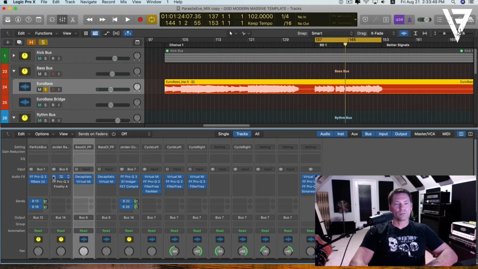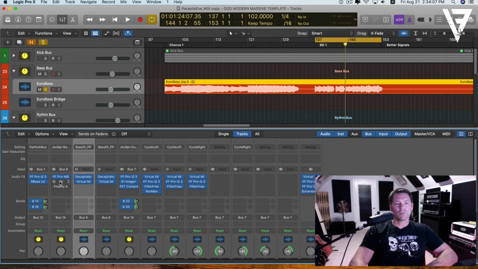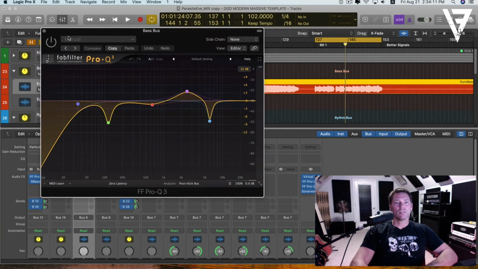I've got a FabFilter on the bass bus. I've got a FabFilter Pro-MB multiband compressor, and I'm only using it slightly in this, let's see, 65 hertz to about 237 hertz, so nothing too aggressive there for sure. I've got my FabFilter Pro-Q 3, which is a fantastic EQ. I've got some very aggressive moves here.